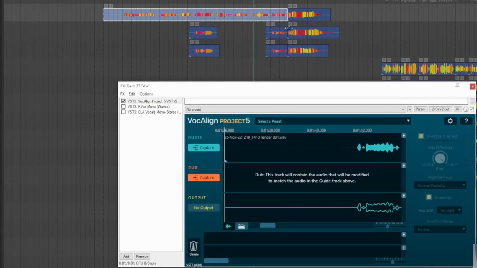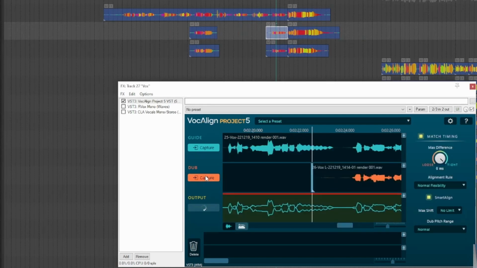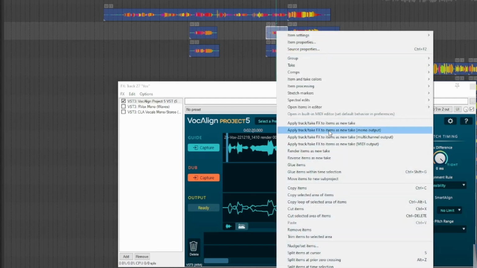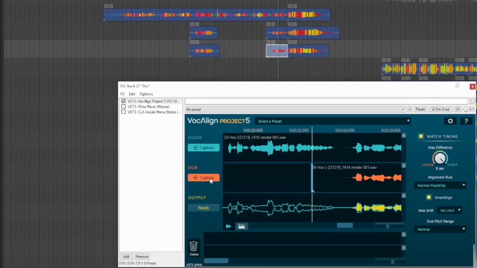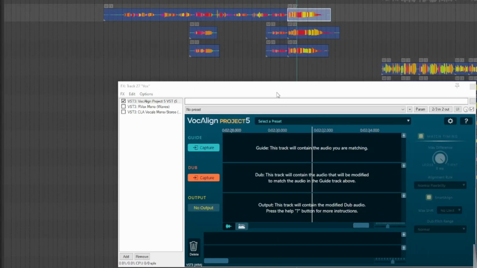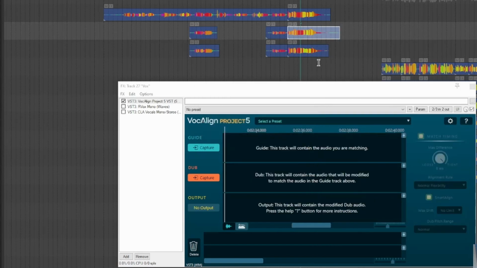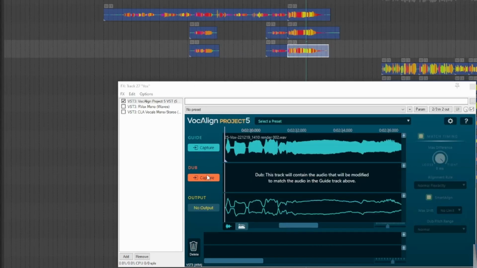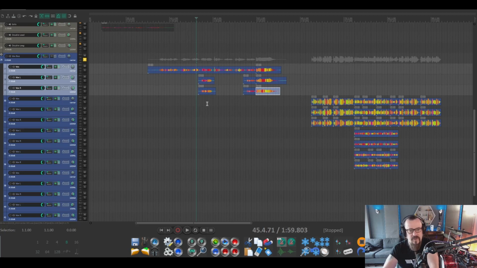So I'm getting all these doubles into VocAlign, and I'm getting VocAlign to match them up perfectly. And then we just render it. So now we should have a situation where these doubles are very tightly time aligned to the lead vocal. Let's check them.